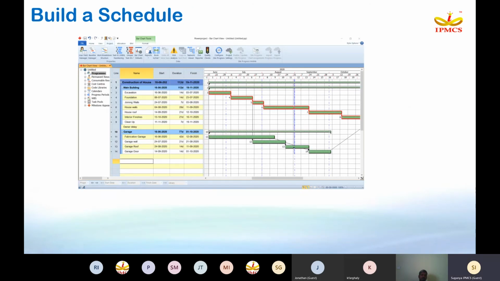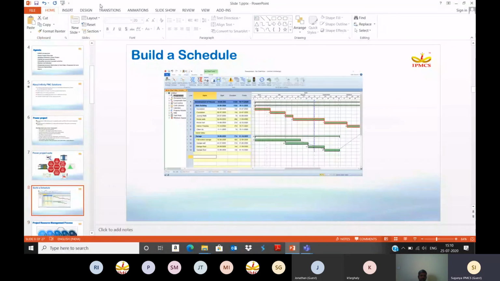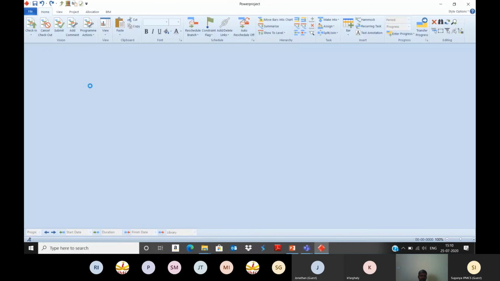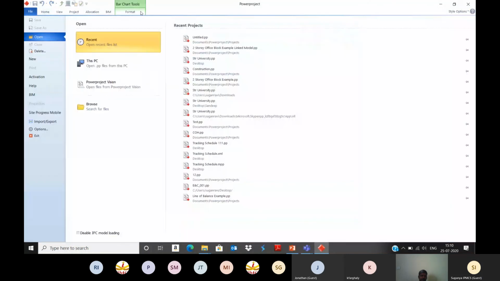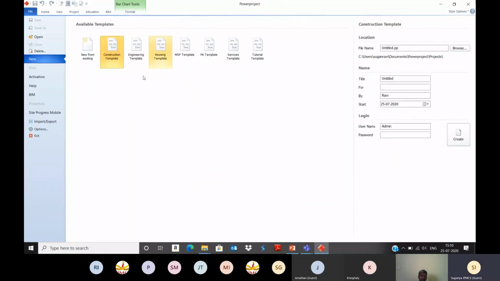So first, build a schedule. Let's see how to create a schedule in Power Project. Open the Power Project software. To create a new project, go to File, New. We have certain inbuilt templates available: construction, engineering, housing, MSP, Primavera templates, and services templates. I'm selecting the construction template, and I can give the project name and the file name.